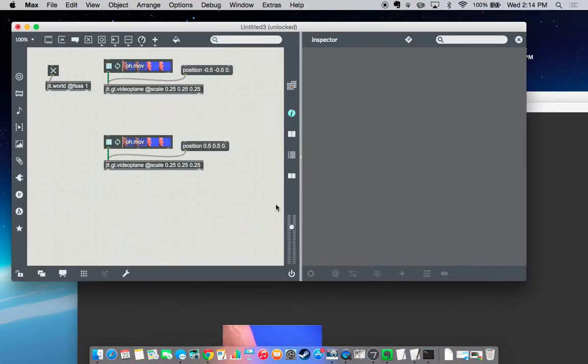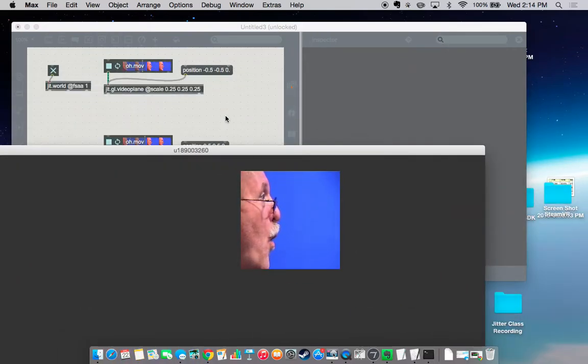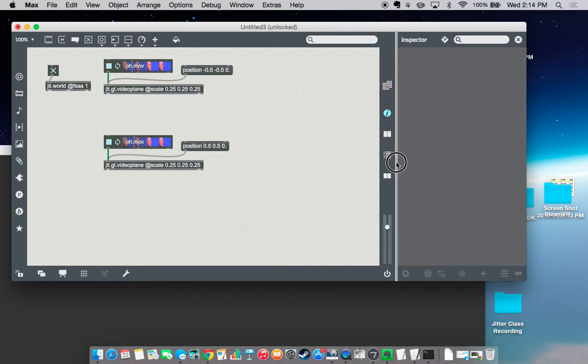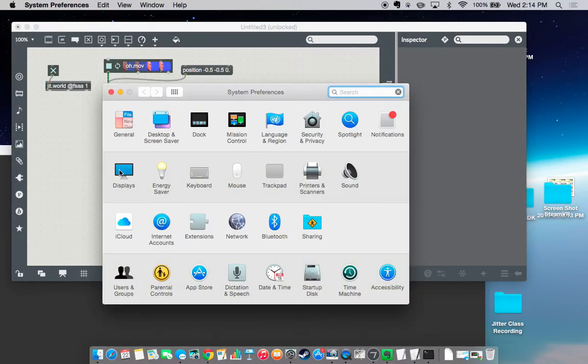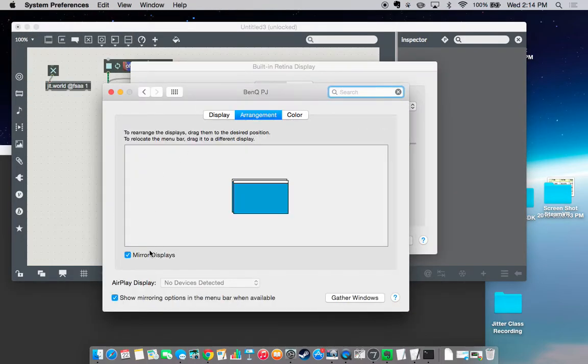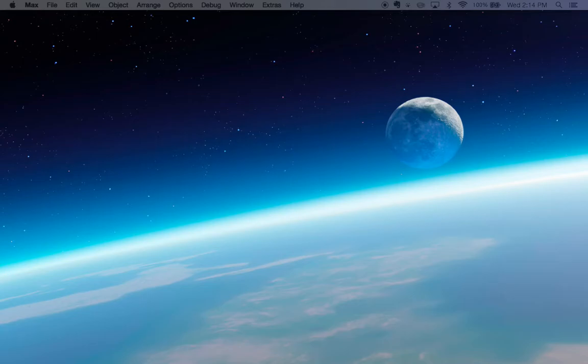I have a question. Yeah. If we're done with that, how do you actually send that out to a different display? So you would have more than one window, and you'd have different windows on different displays, just like different desktops. In system preferences, instead of having my displays mirrored, I would have them separate. And I could have a jit.window. Have this one go into this window.